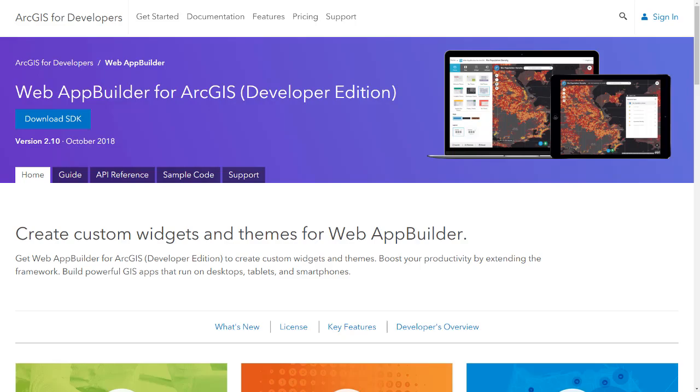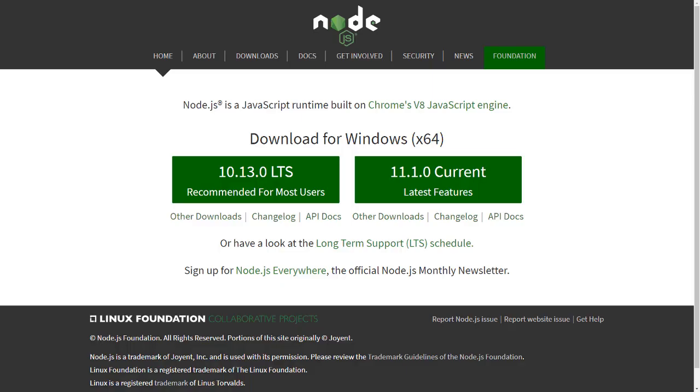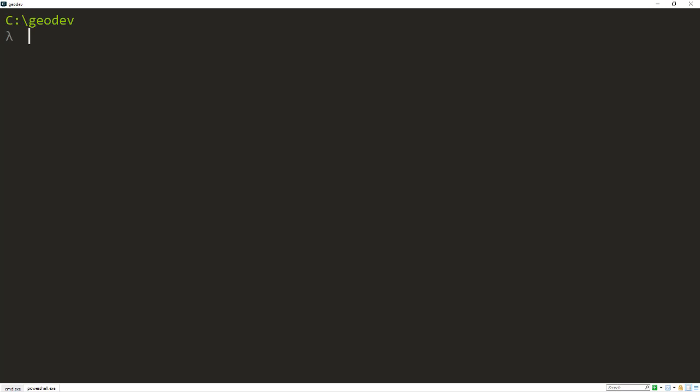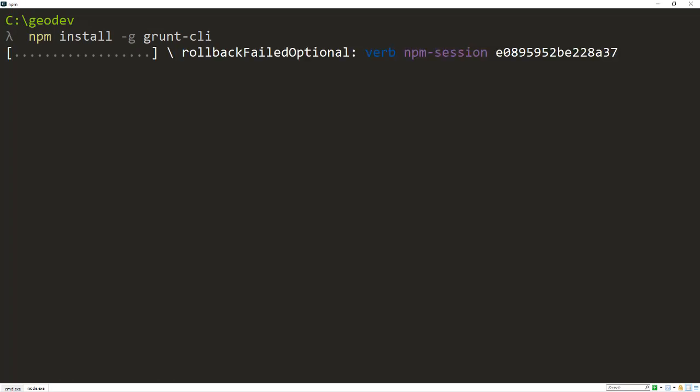Let's get started. To install the generator, you must have Node.js version 8 or greater installed, and then there are 3 terminal commands we will run. npm install -g grunt-cli to install Grunt globally. Grunt is a task runner that will help build and copy our code in the background as we develop.